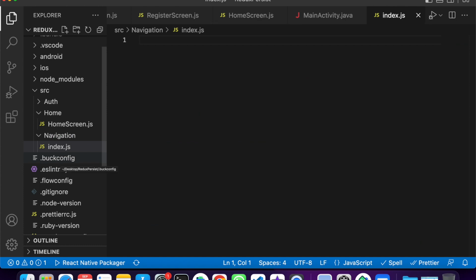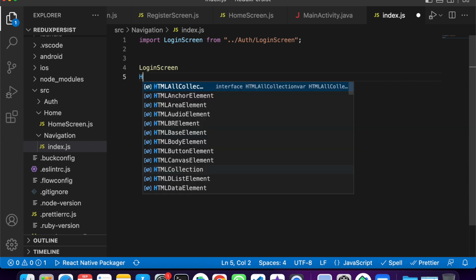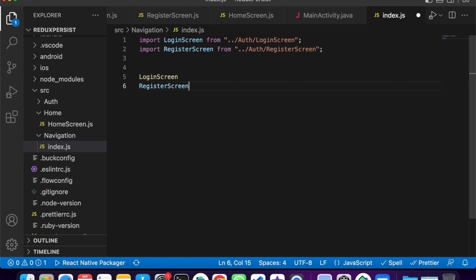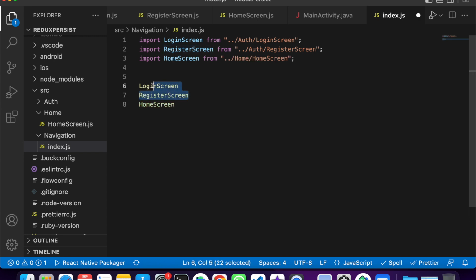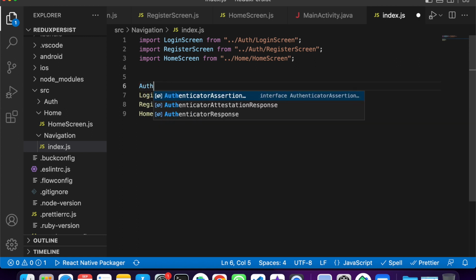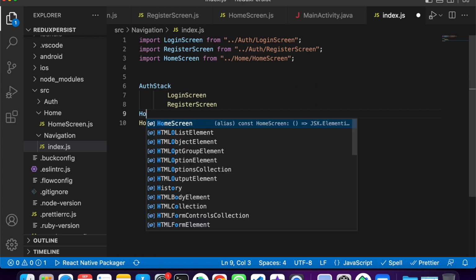So here we have a login screen, and we have a register screen. Fine. And also we have a home screen. So these two screens will be accessed before authentication, right? This is all related to authentication. So what we can do is wrap these two screens into an auth stack, and the home screen is only available after authentication, after the token is available, after the login is successful. So we can wrap this as a home stack.